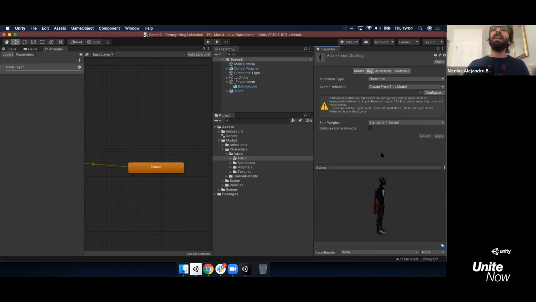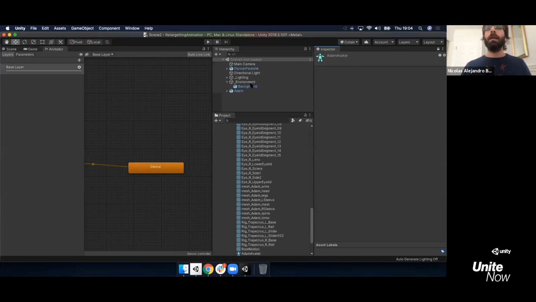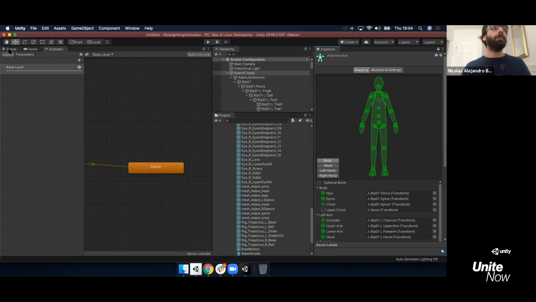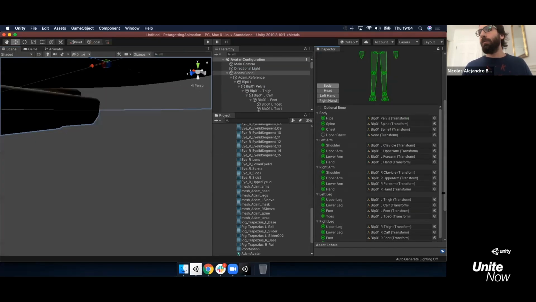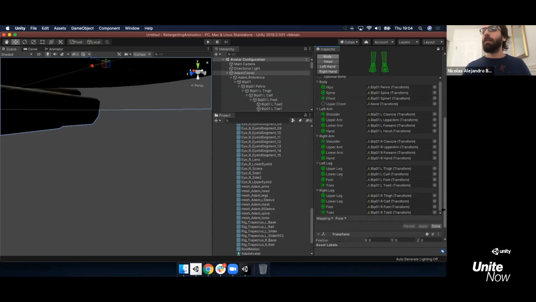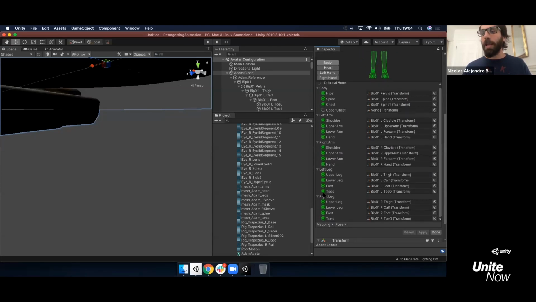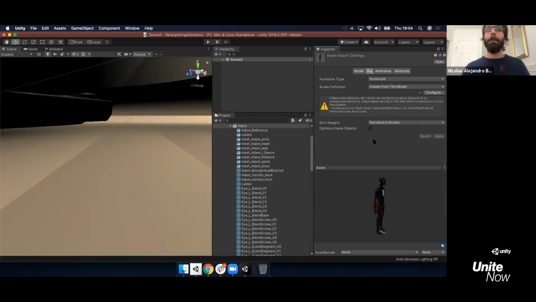But in any case, if you see that error and your character does not animate properly, you can go to configure, and in the inspector, you need to manually check the associations. In this case, each bone is associated. Remember that the ones with the dashes are optional, but the non-dash ones are necessary, so you will need to drag manually. Basically it's saying that the automatic mapper didn't work, and you need to do it manually.